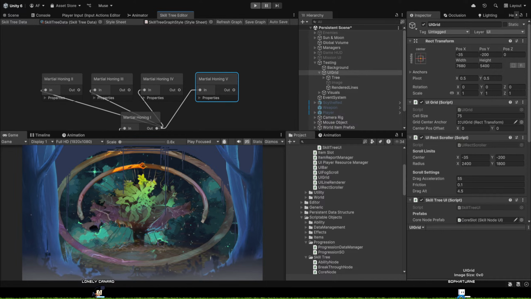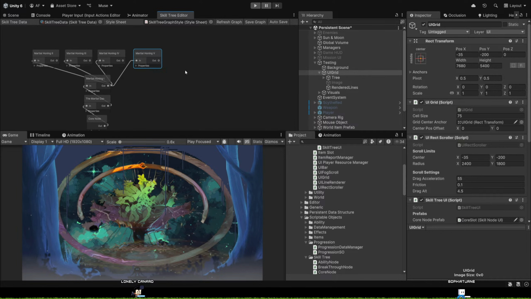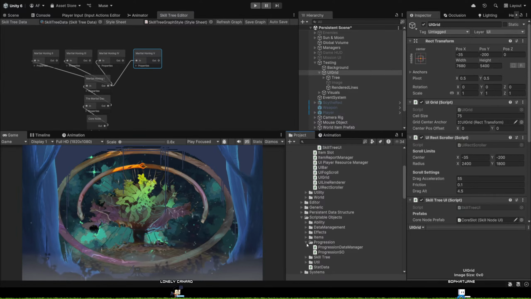Okay, we're going to be deviating from this for a second. We're going to be doing some necessary refactoring a little bit.